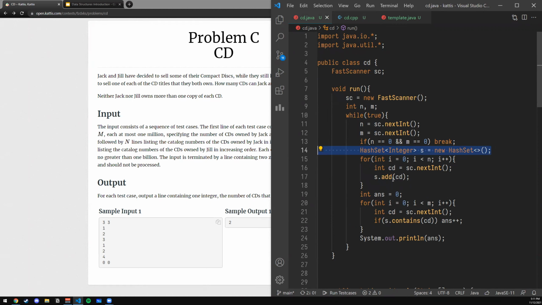You add into the set all the values for Jack, and then check all the values for Jill. That's a really basic use. Just checking for duplicate numbers is the most basic use of a set, and that's why we went over this question first. Does anyone have any questions about that?